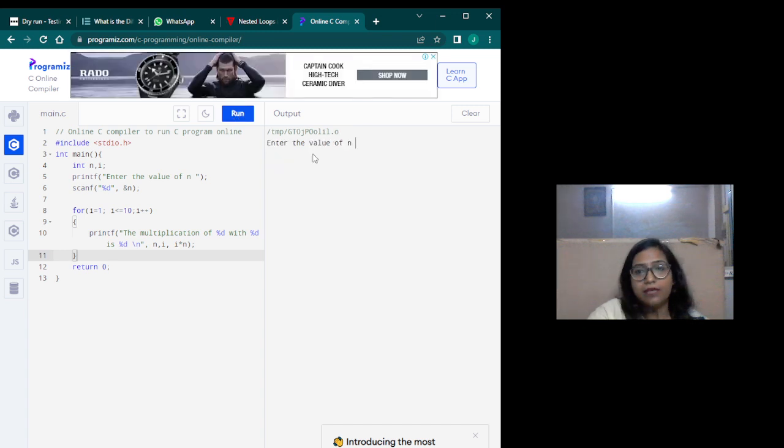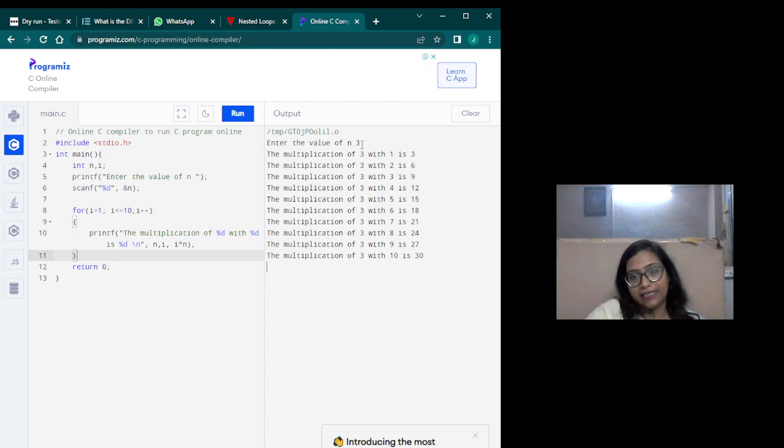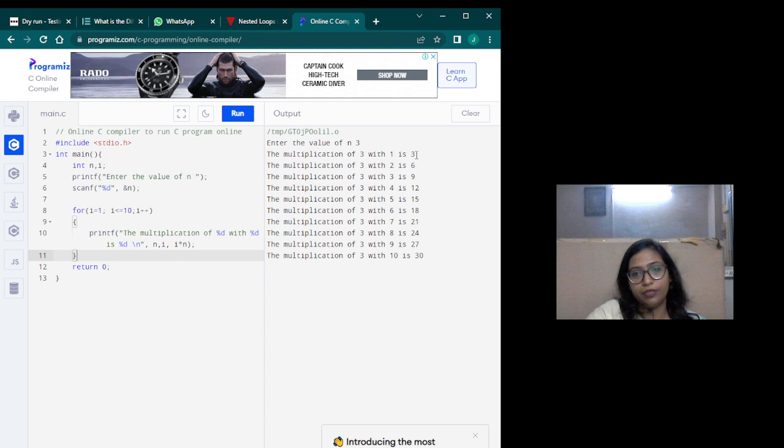So it is asking me to enter the value of n. Suppose I enter 3. Let's press enter now. The multiplication of 3 with 1 is 3, 3 with 2 is 6, 3 with 3 is 9, 3 with 4 is 12, 3 with 5 is 15, and till 3 with 10 is 30. So what is happening? The multiplication of 3 is getting printed from 3 into 1 equals 3 to 3 into 10 equals 30.